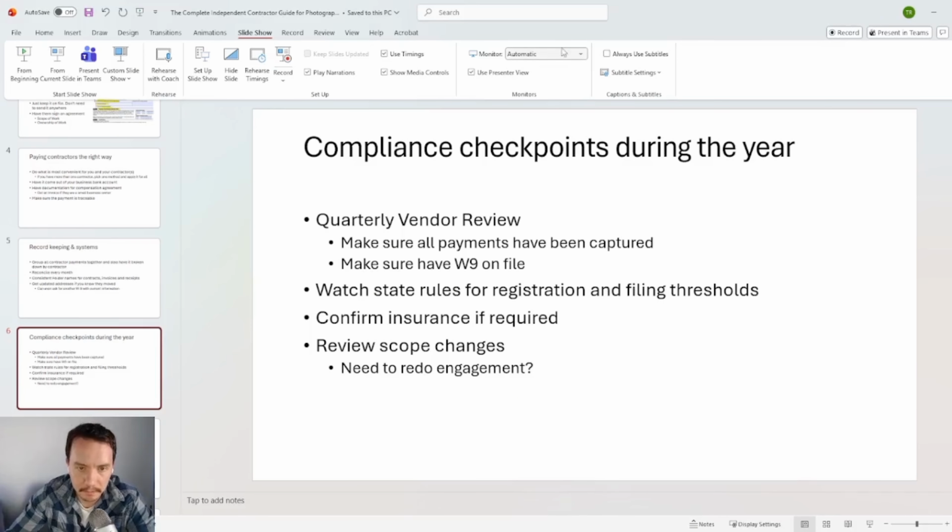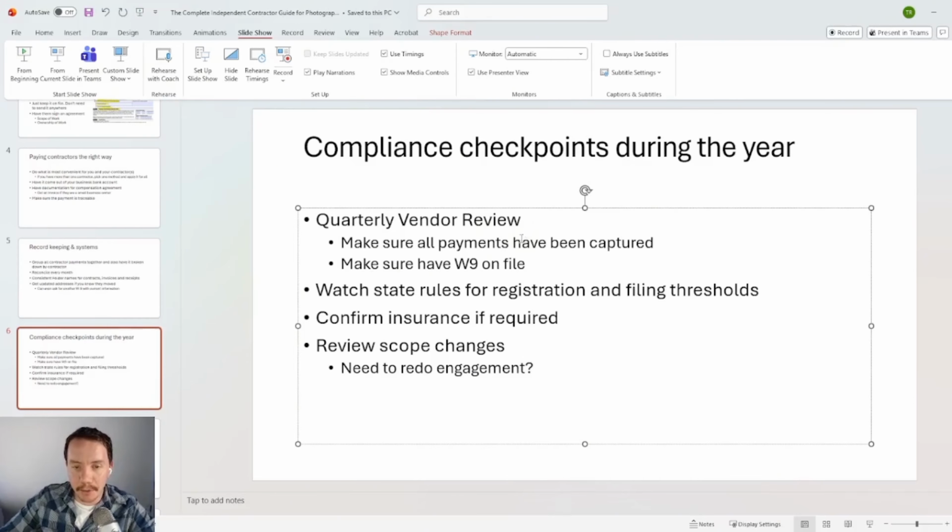And then this is just some compliance checkpoints throughout the year, just to make sure you're being compliant throughout the year. Do a quarterly vendor review. This is just kind of like reconciling. So if you're reconciling every month, this should take you 2 seconds. Just make sure all of your payments have been captured, and then make sure that you have a W-9 on file for all of your vendors. And this is just important because when you go to prepare your 1099s, everything will be there. It will be a smooth process for you. It won't be a mess. You won't be looking all over the place for all the documents.